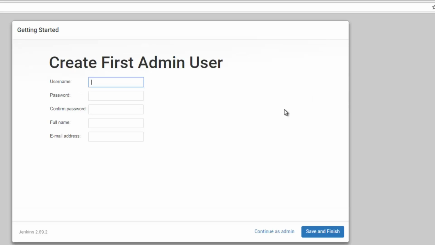Okay, so now we're at the create first admin user. Just for consistency with my SVN server, I'm going to go ahead and put Craig.Chapman in here. Obviously, your options may vary if you're using Active Directory or LDAP and so on. So go ahead and give this a password.